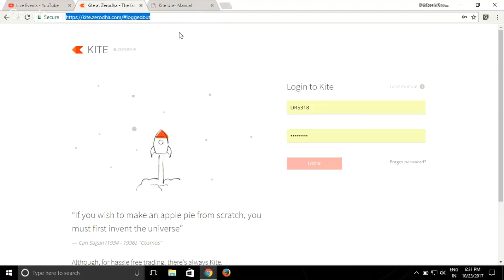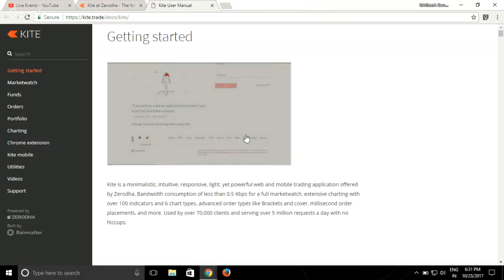So once you go to the website, you'll see an option called Login to Kite, right beside which you'll see an option called User Manual. So just click on that. It'll take you to the user manual where you'll get all the details of how to use Kite. Basically, it's very detailed. It includes all the subtleties and nuances as to how to use Kite. You can go through it as per your convenience in case you need a place to refer in the future.